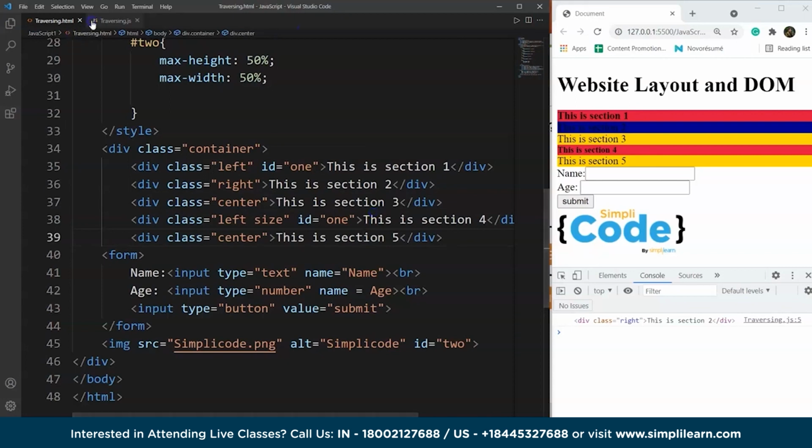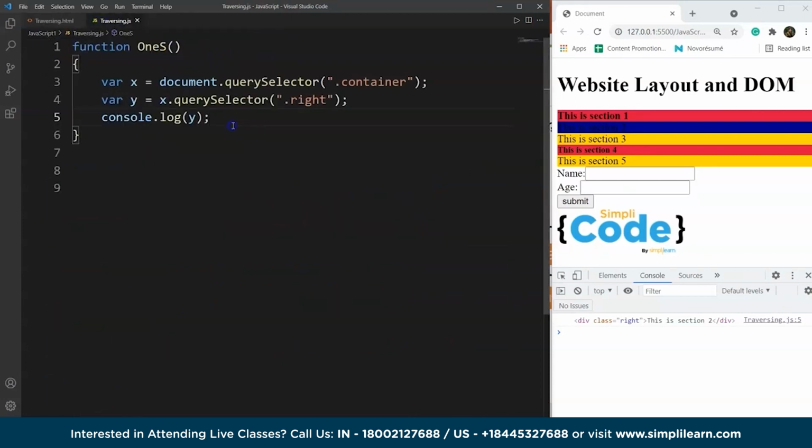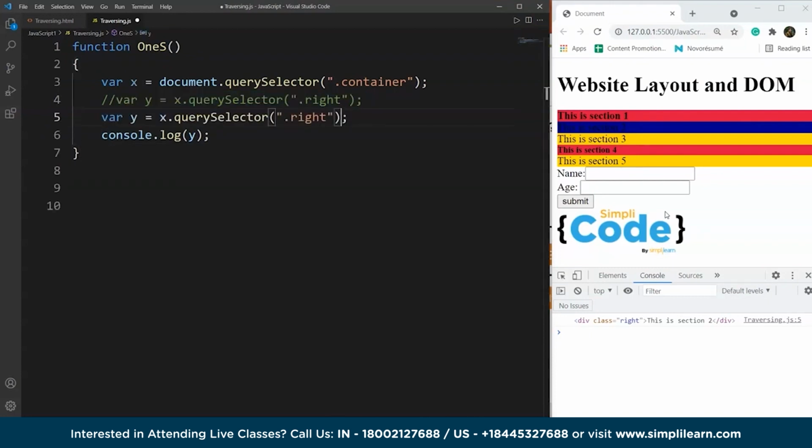So for that we'll go back to our JavaScript file. We'll copy this statement from here and we'll write it in another line so that it won't create any confusion to you guys. So what we have to do here is remove this from here and find the children of x. So what's there inside x? We have the parent div tag inside this x, right? And we want to find the children of this div tag.